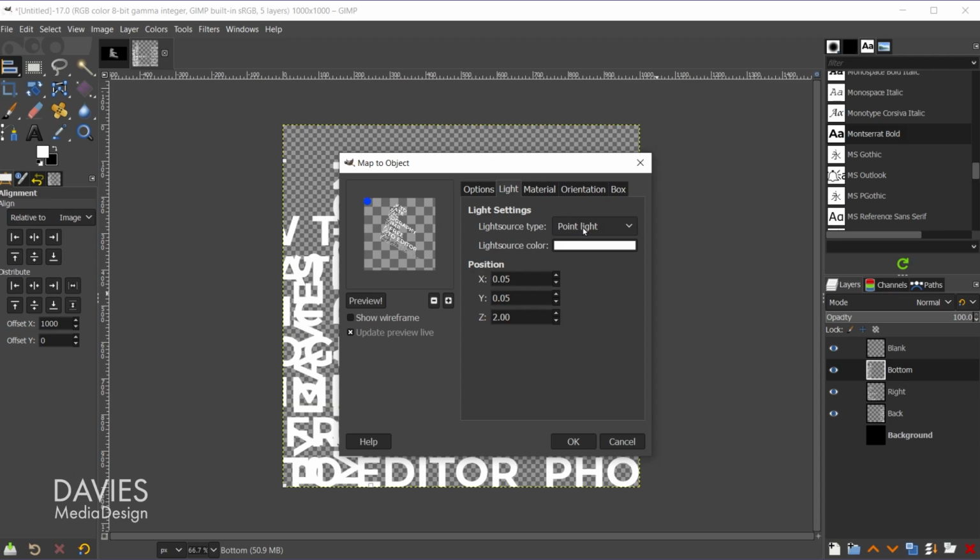So you can change the type of light here. So it's point light by default, but you have directional light and then no light. And you can also come over here and manually adjust the exact position of the light and of course change the color, although this really only works when you're using lighter colors.